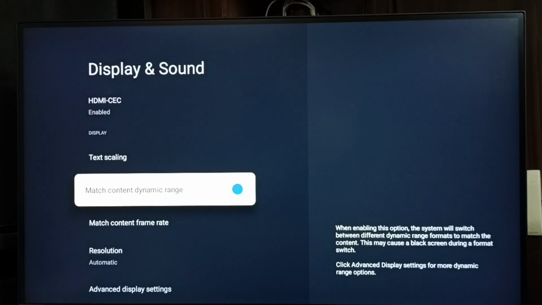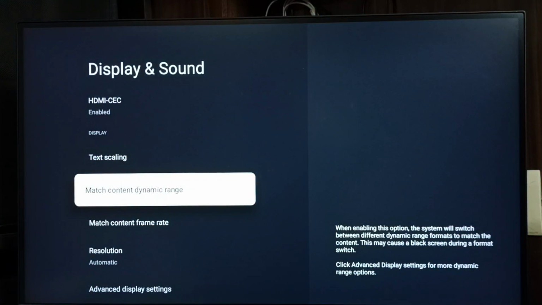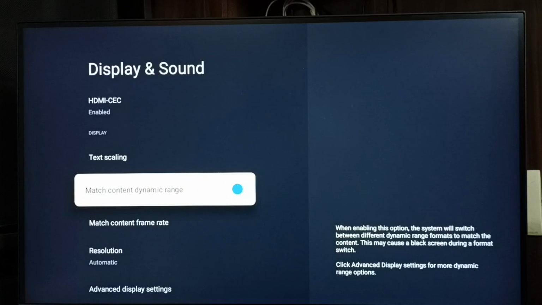So right now I have enabled this option. Let me disable it. Just press the select button on the remote. Done. If you want to enable it again, press the select button on the remote. That way we can enable this option.